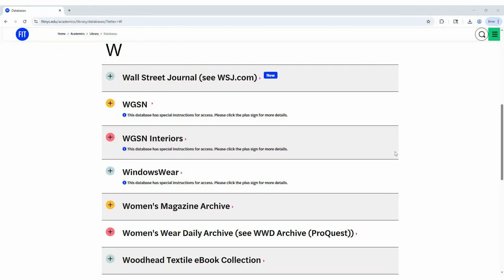In this video, we're going to look at how to use WindowsWear. So right now I am on the FIT Libraries database page, and you can see I'm under W. We can see WindowsWear right here, and you'll see that it has this note with an exclamation point that says this database has special instructions for access. Please click the plus sign for more details.